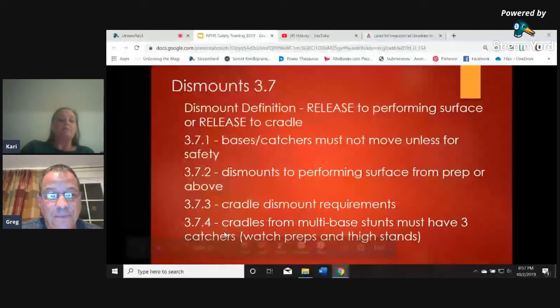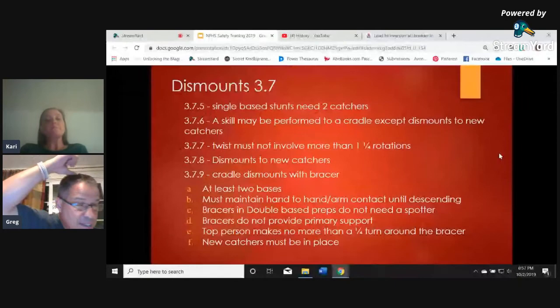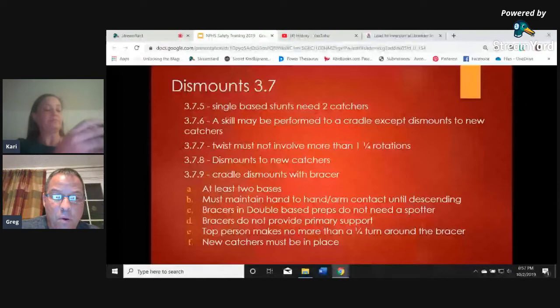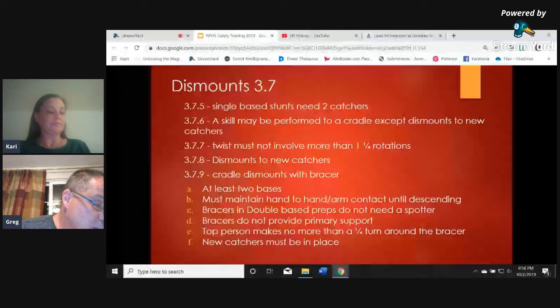All right, Carrie, sorry. No, you're good. So 379, you want to talk about that? Yeah, so for 379, cradle dismounts with a bracer. A and B were the same. The change for C, each top person and bracer have a separate spotter with the exception of bracers in double base preps, shoulder sits or thigh stands. So they added that if it's in a double base prep, they don't need a spotter for the dismount. And then the bracers do not provide primary support to the top person and remain in place during the dismount, so they can't dismount and move.